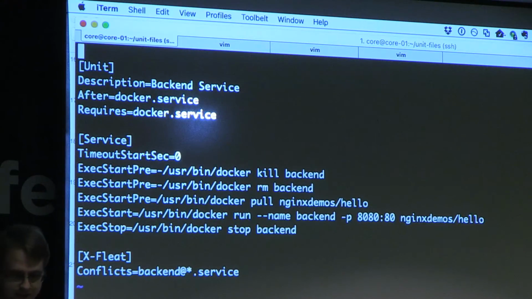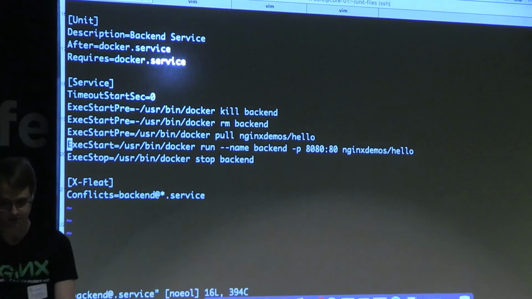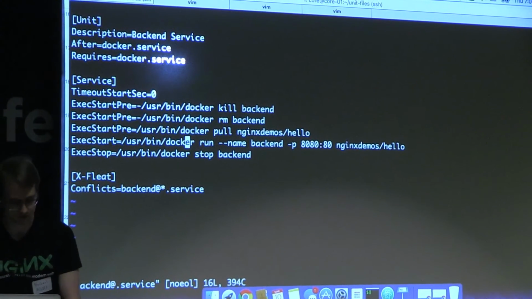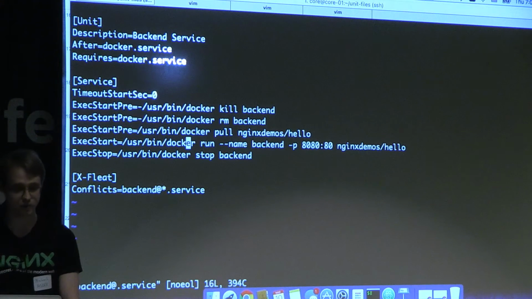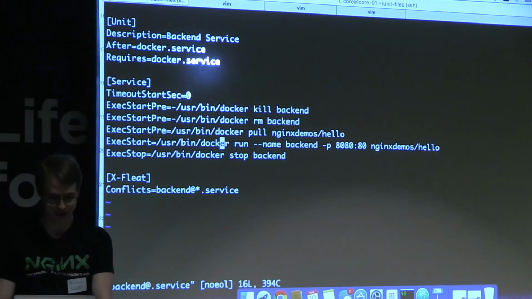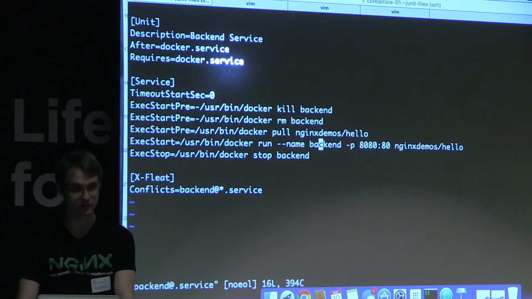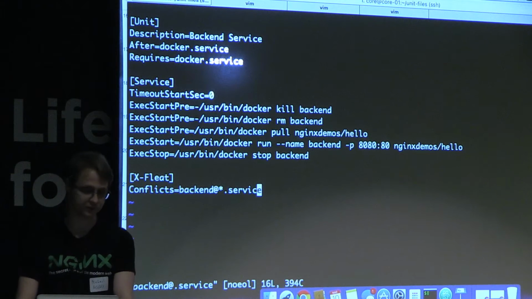Nothing really exciting here, except that when the unit starts, it launches the NGINX hello container, which basically is NGINX configured to return the server IP address and host name as a web page. And it maps port 8080 on the host machine to port 80 on the container. Another thing is that we tell Fleet not to schedule more than one backend service on one machine.